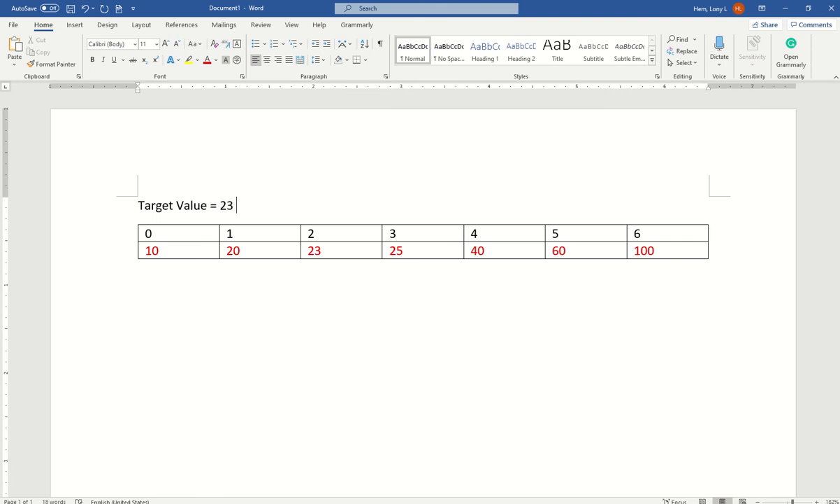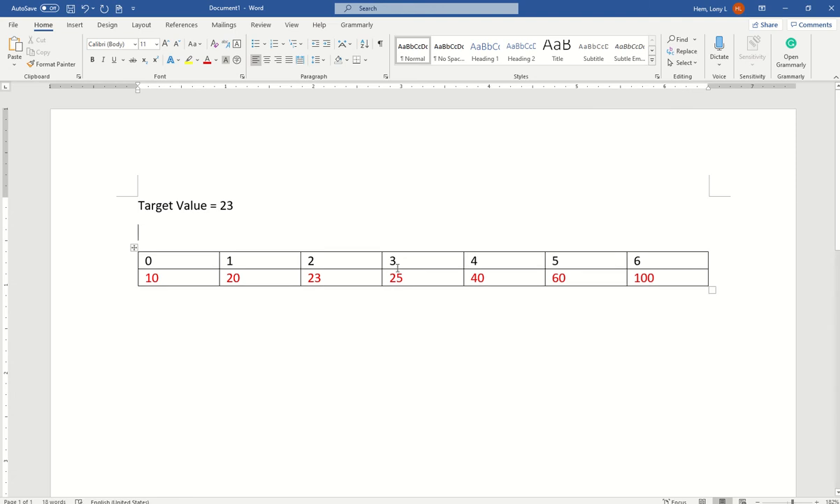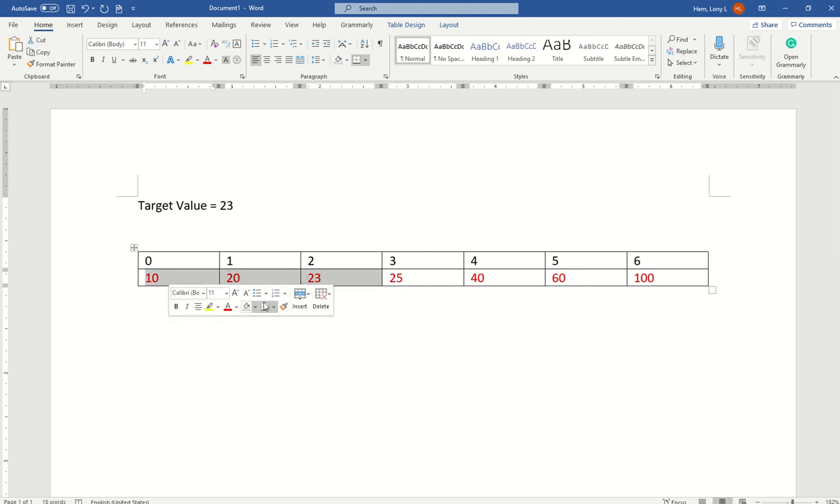is in this array. So the binary search works by calculating the middle and then doing a comparison. So it checks, is 23 less than 25? Or you could check if 23 is greater than 25. So either way, you can check for a less than or greater than. So if 23 less than 25, yes. If it's less than 25, it knows that 23 must live in this half of the array and not this half of the array.